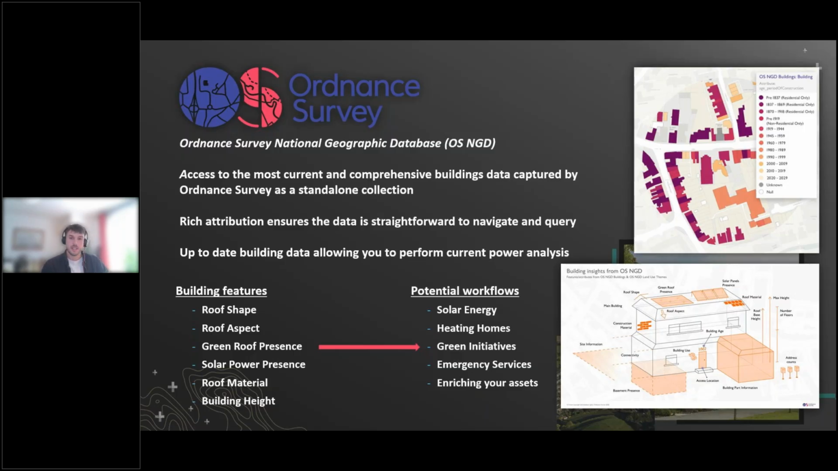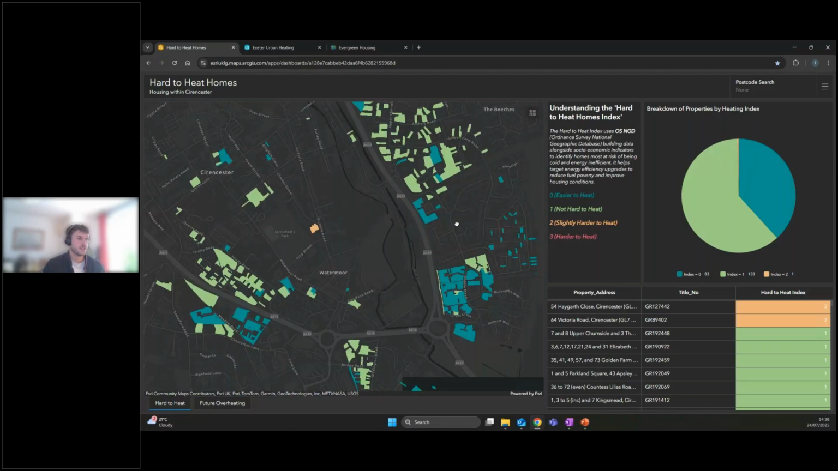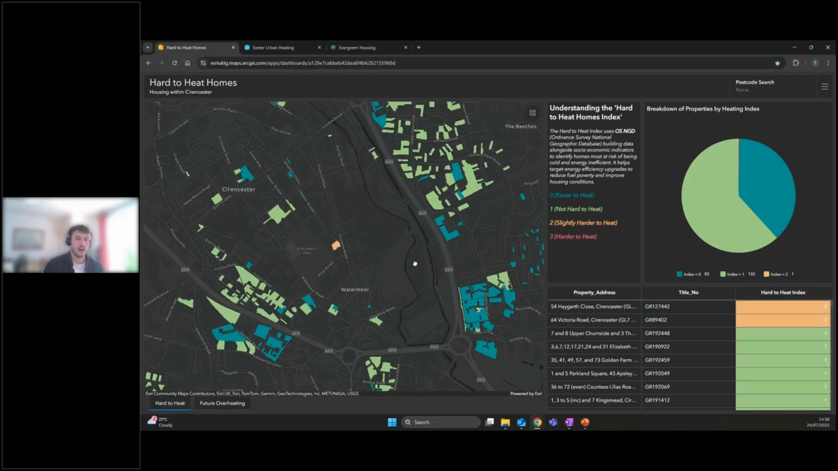So putting this data into the GIS ecosystem, I've created this index here. As I said, this is the hard to heat homes index. It's worth mentioning that this was created through OS. There was an article in which they created this hard to heat homes index, and I've just replicated it using the same attributes. So you can see here on the left, we have our map of our housing assets. We have it symbolized based upon the different scoring.